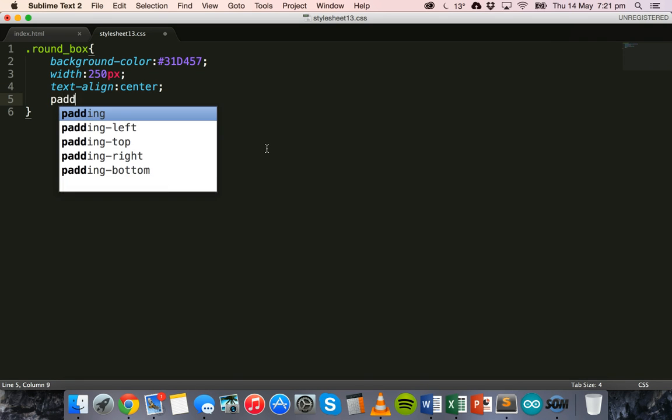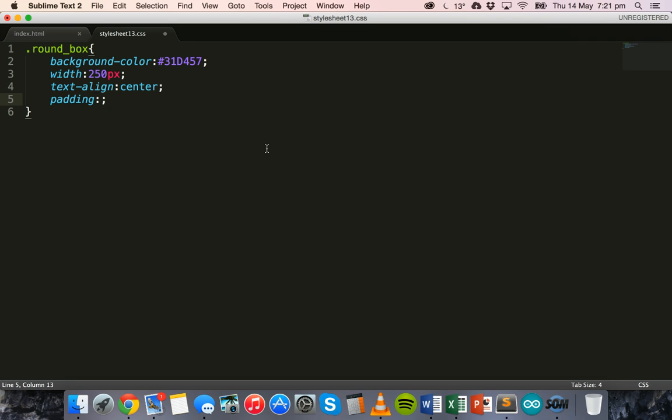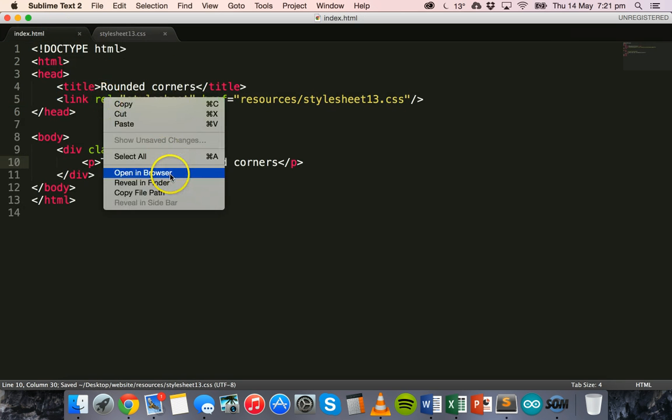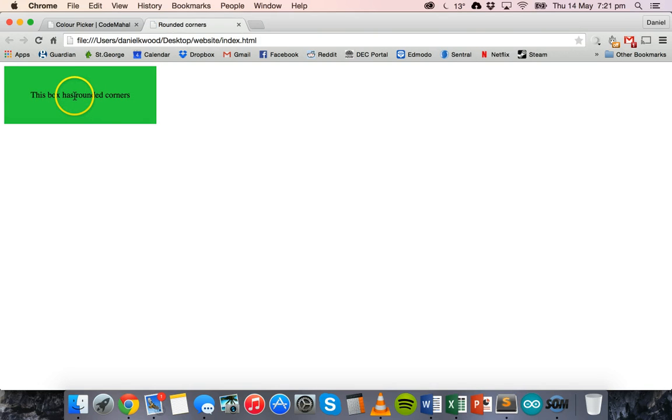I'll also add some padding. Padding will be 30 pixels for top and bottom and 20 pixels for left and right. I've just got two values for the padding property. The first one is for the top and bottom, and the second value is for left and right. So 30 pixels top and bottom and 20 pixels for the left and right side of this div. Now I'll save that and I'll open this page in the browser, and that's what we have so far.